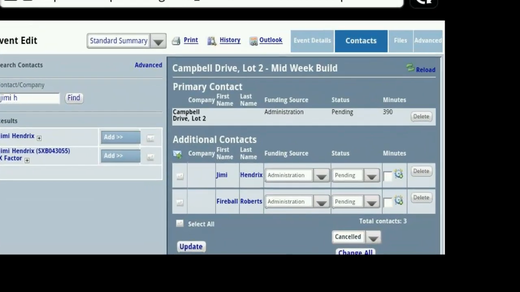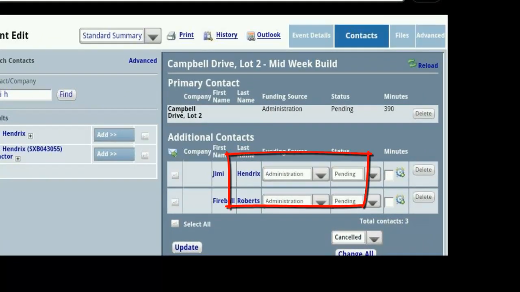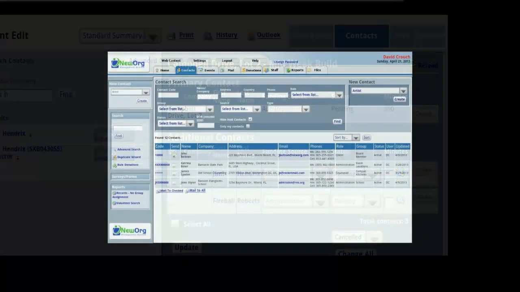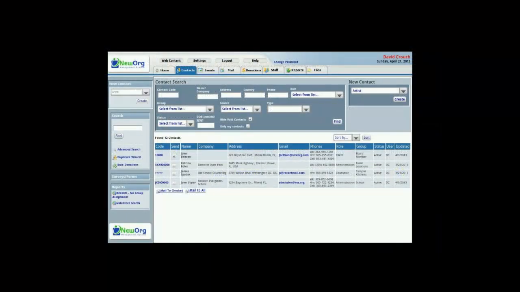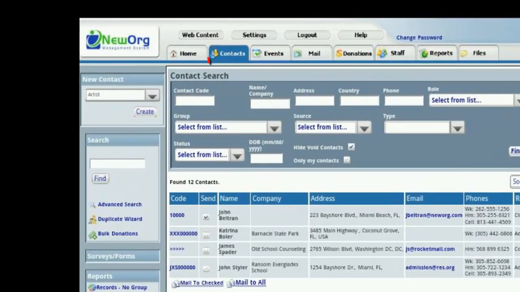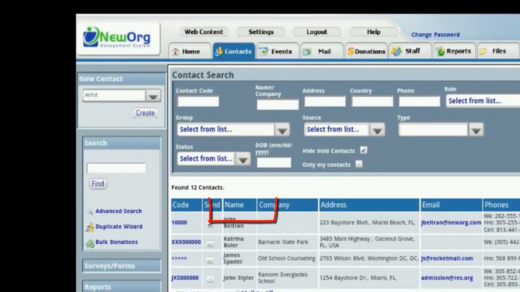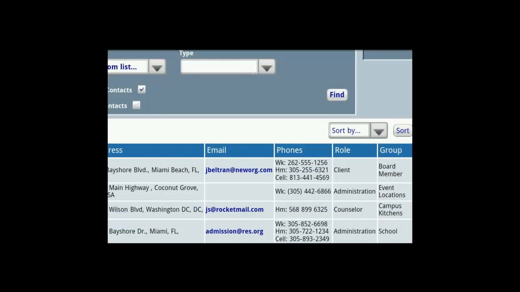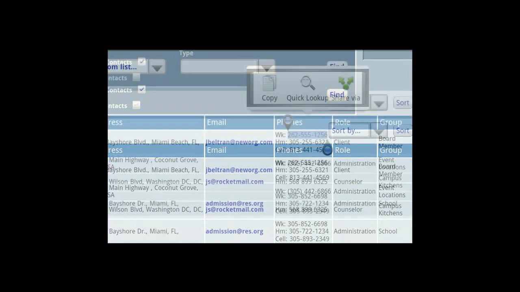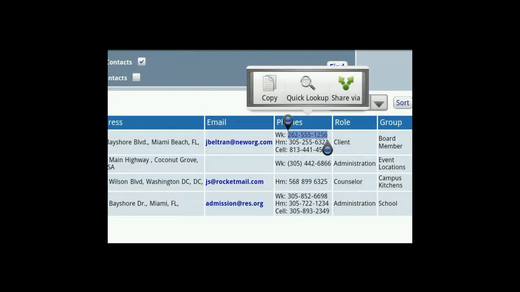So you can see now that Jimmy and Fireball are both now registered for the build day with their status as pending. If you are mobile in your work like most people today, you may need to call a stakeholder from your NewOrg system. In this example, I tapped on the Contacts tab and I want to call John Beltran at his office. I sweep the screen to enlarge it, and I move to the right side where the phone numbers are displayed. With the Android system, I hold my finger on the number I want, and I just tap to copy it when the dialog box appears.